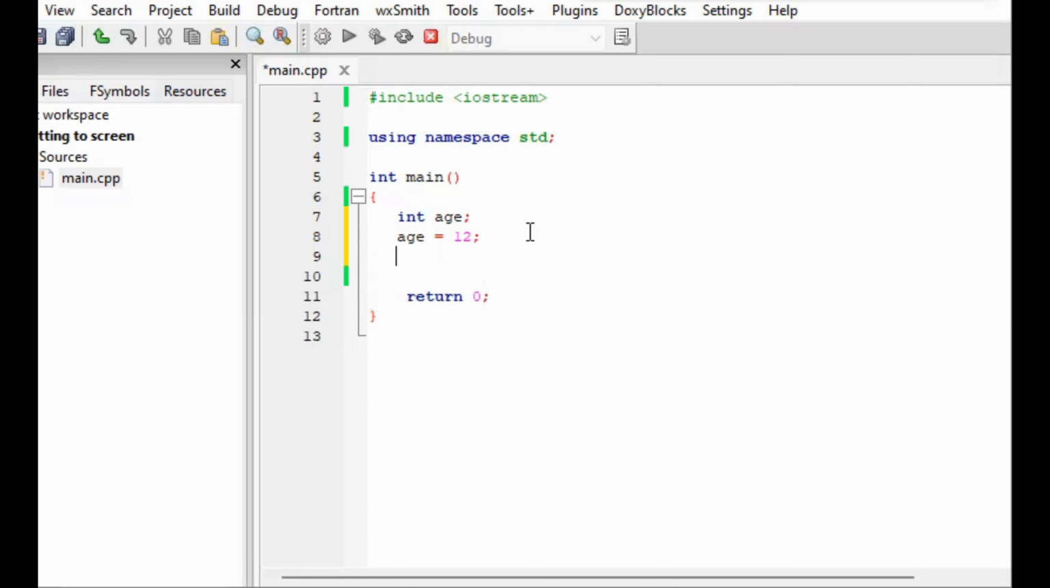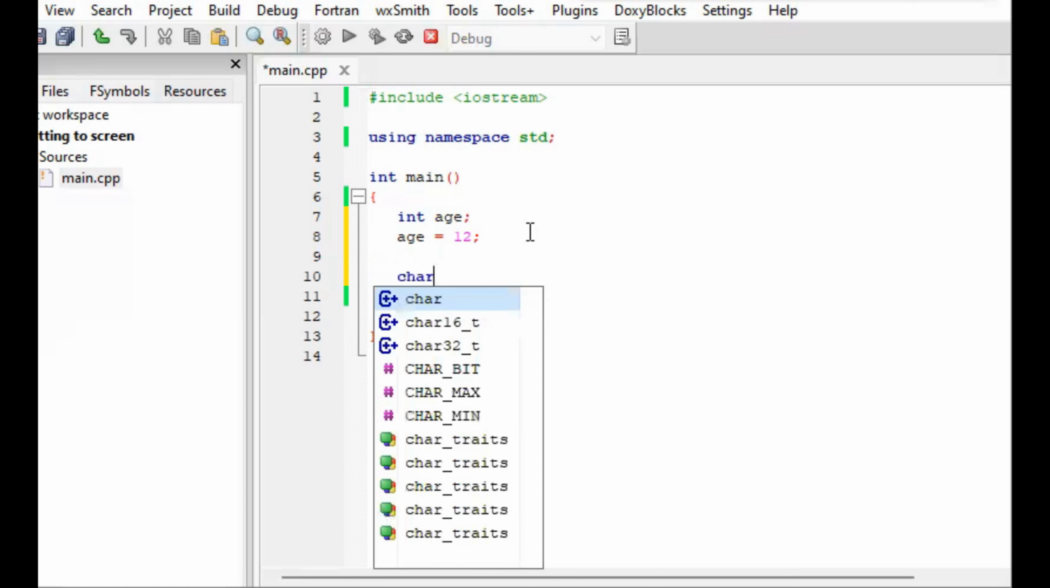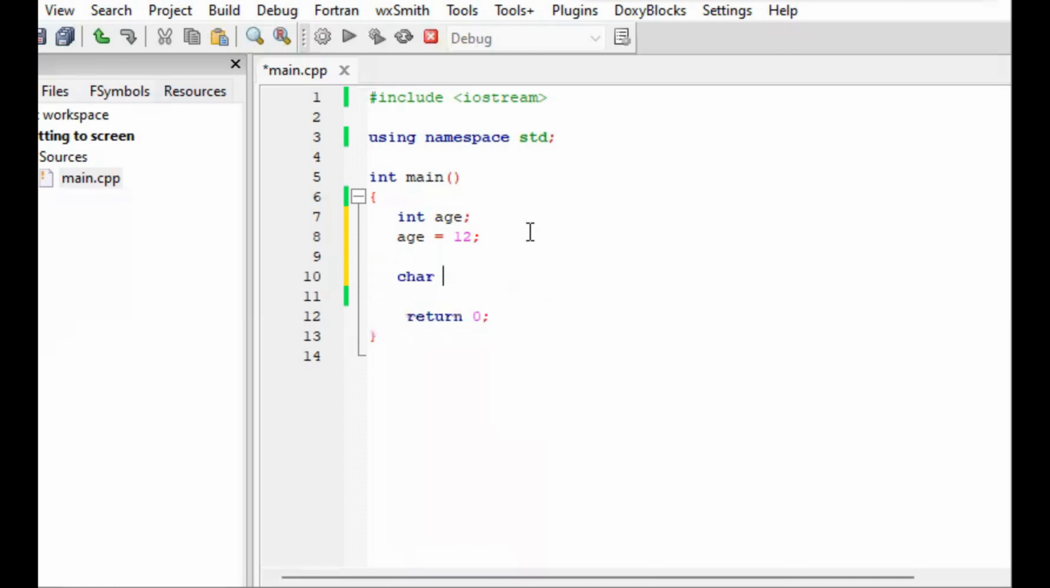Okay, cool. Let's create another variable that will store a different data type. In this case, it will store a char. A char is a character. It could be a number, it could be a letter, just any character. And then we'll name it. The name of our character will be n.